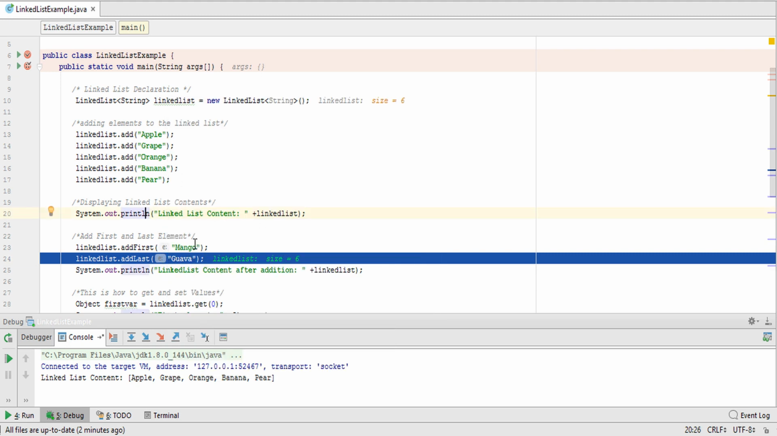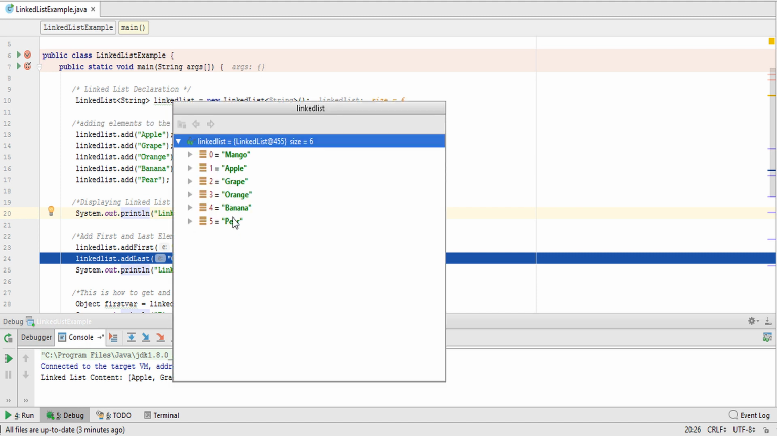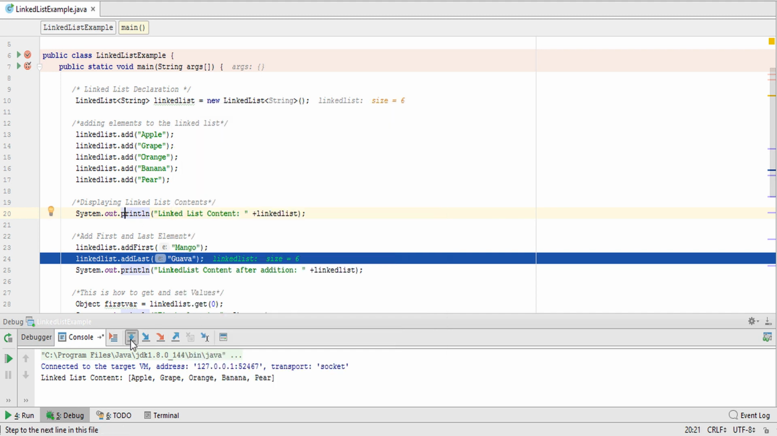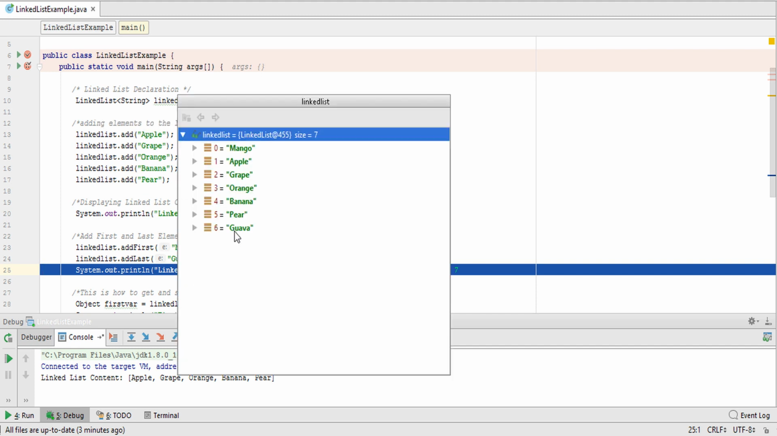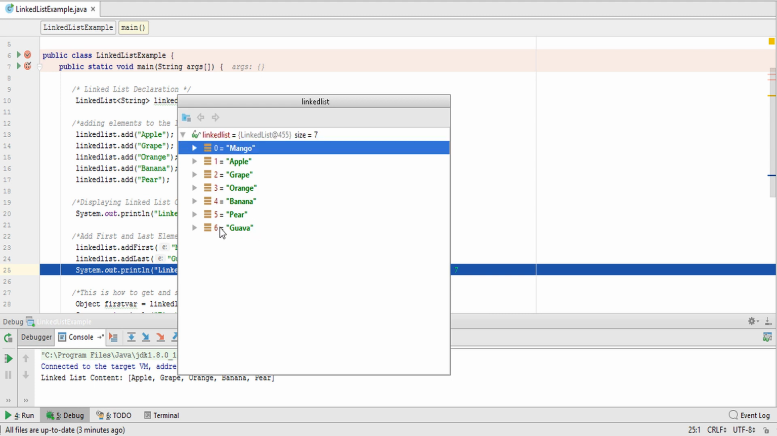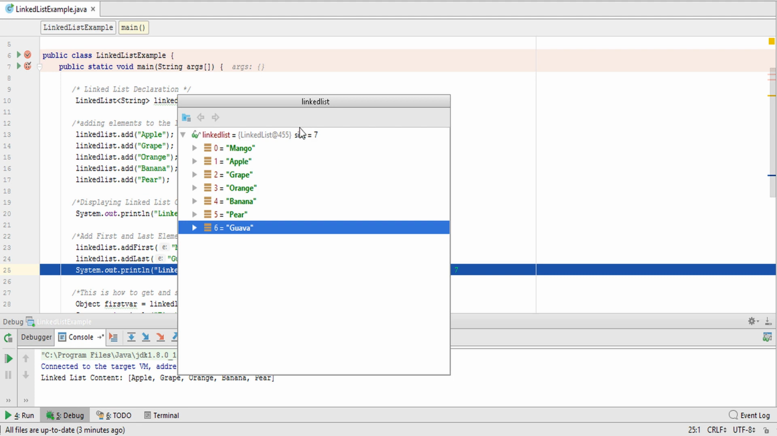Add first mango, and now we will add guava in the last node with the help of the add last method. Currently at the last position there is pear, and we will add guava. See, the size has grown from 6 to 7 and guava has been added after pear. The index goes from 0 to 6, that is 7 elements, so the size is 7.